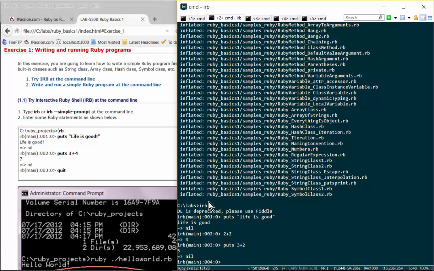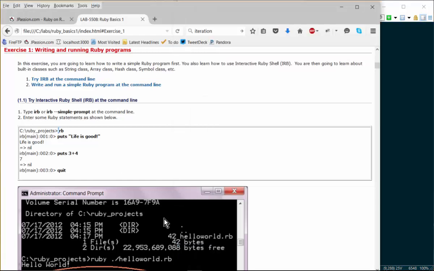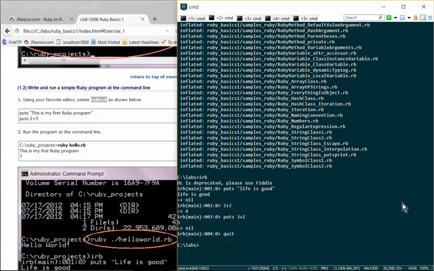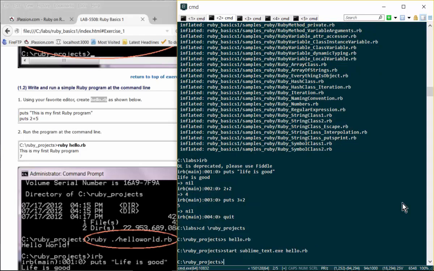Okay. So let's quit again, and then we are going to write our first Ruby program as a file. We're going to create a hello.rb file. So let's create that file. You can use any editor of your choice. I'm going to go to a directory called Ruby project. You can do it in any place of your choice. I'm going to use a text editor. So, hello.rb file.